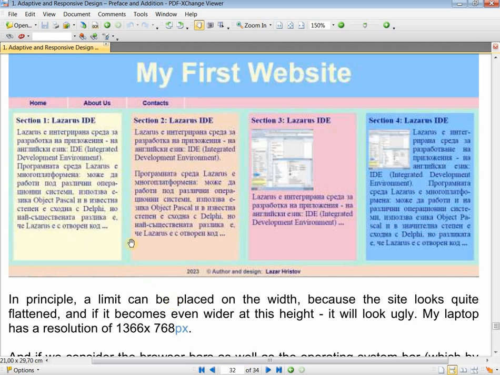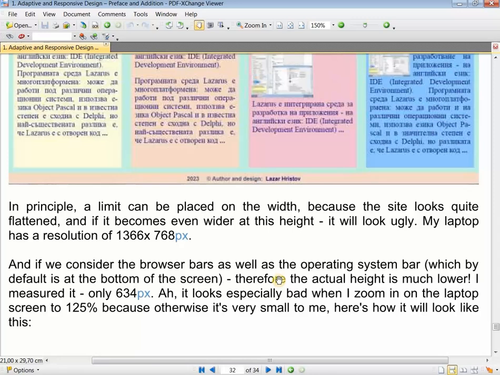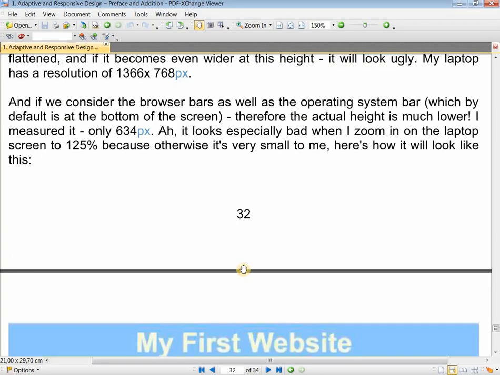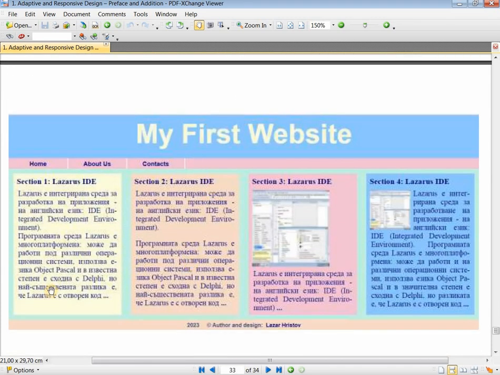In principle, we can put a width constraint, because the site looks quite squashed, and if it becomes wider at this height, it will look downright ugly. It looks especially bad if I increase the screen scaling on the laptop, because otherwise it's too small for me. Here is what happens. This occurs because of the change in the aspect ratio of screens.